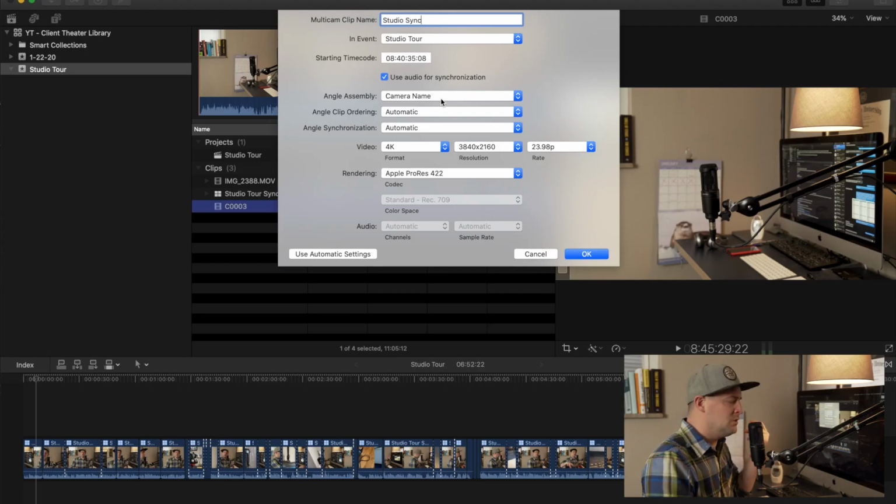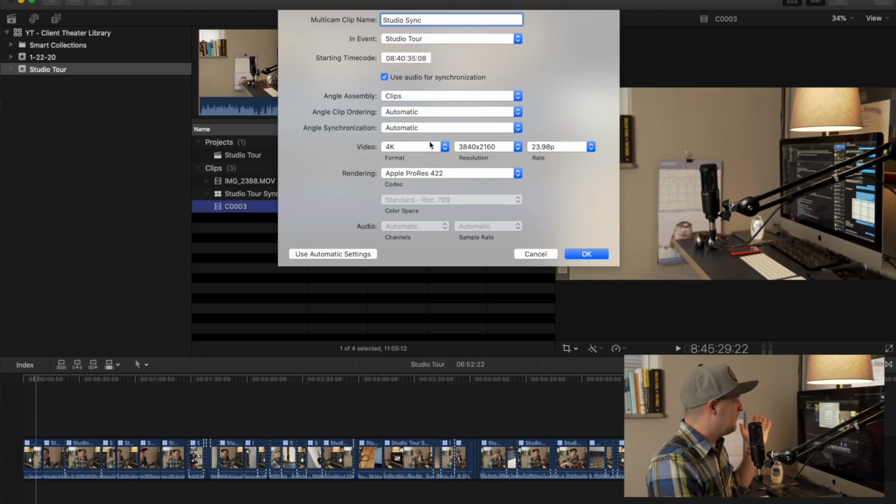Angle assembly, if you have multiple takes that you're putting into one multicam clip, this can be helpful if you name all of your clips from your cameras individually in the inspector. For me, it doesn't matter. I'm just going to assemble them by clips, but I'm going to change my video to 1080. So this multicam clip is going to be 1080p.